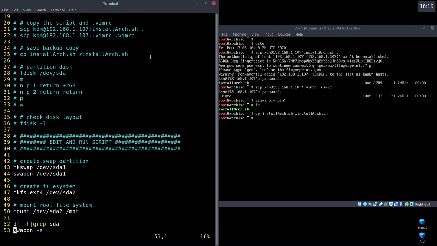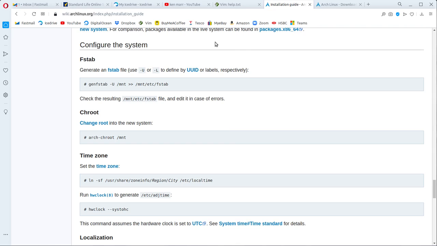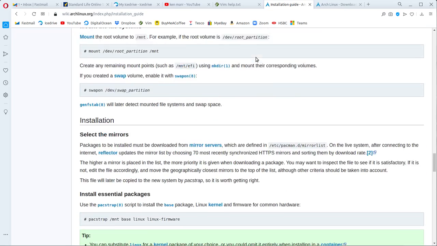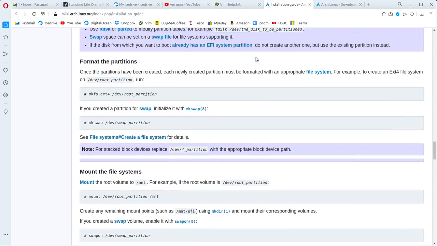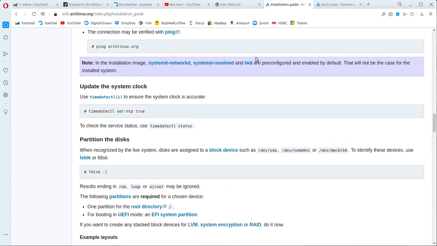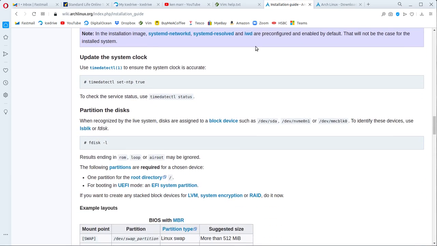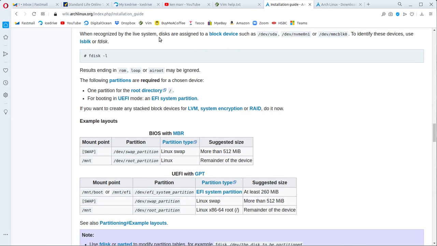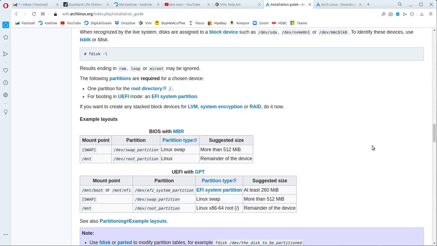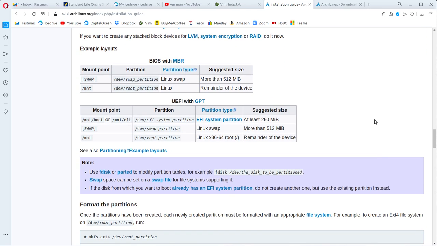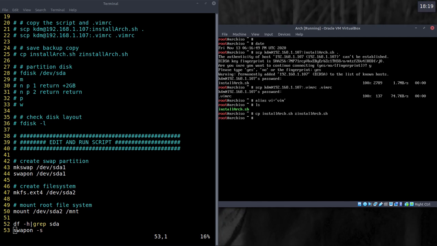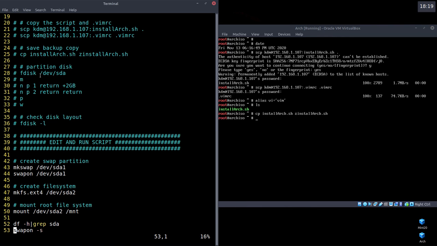Now if we look back at the script, I'm a bit ahead of myself there because I've been jumping backwards and forwards. We are here. Update the system clock, partition the disks. So in the installation guide they give you some example layouts of how you might want to partition the disk. We're just going to have a mount and swap. Well, two partitions in effect, although one is swap. And we're going to do that using fdisk.